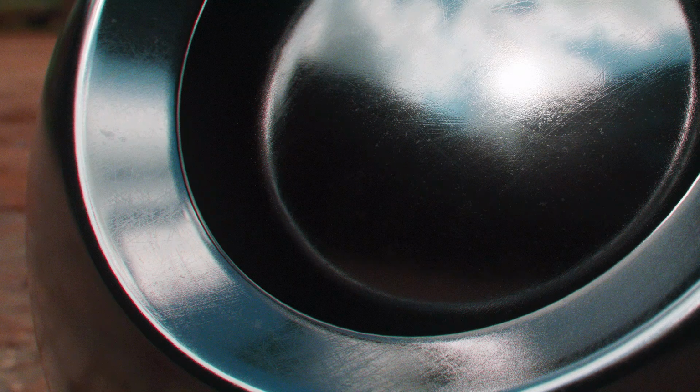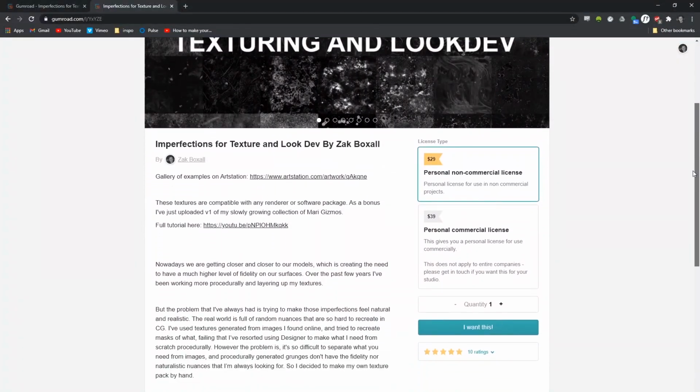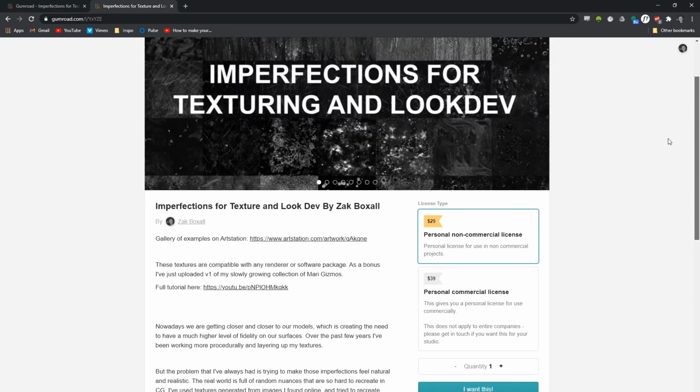We didn't use any artificially procedurally generated textures. You can grab this on my Gumroad, and worth noting, these are literally just black and white maps, so they'll work in any program you're using. We use scans of actual surface imperfections to break up the surfaces.